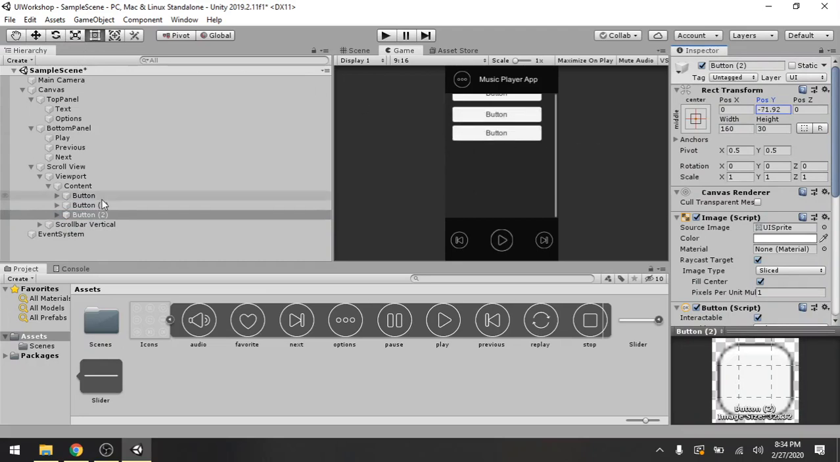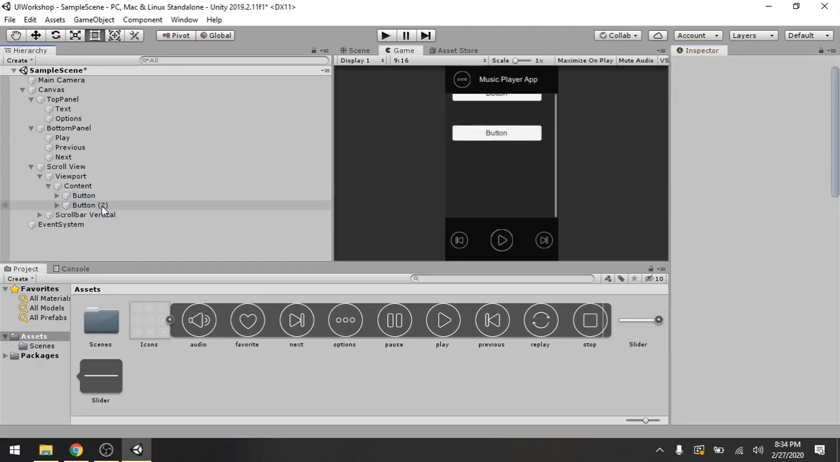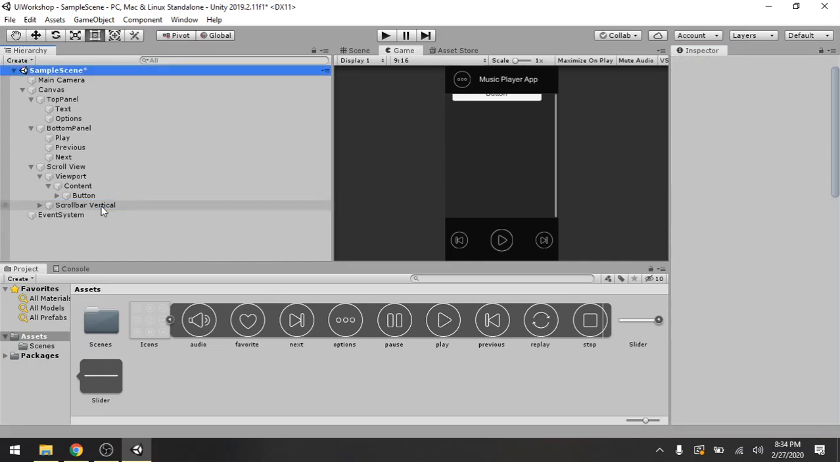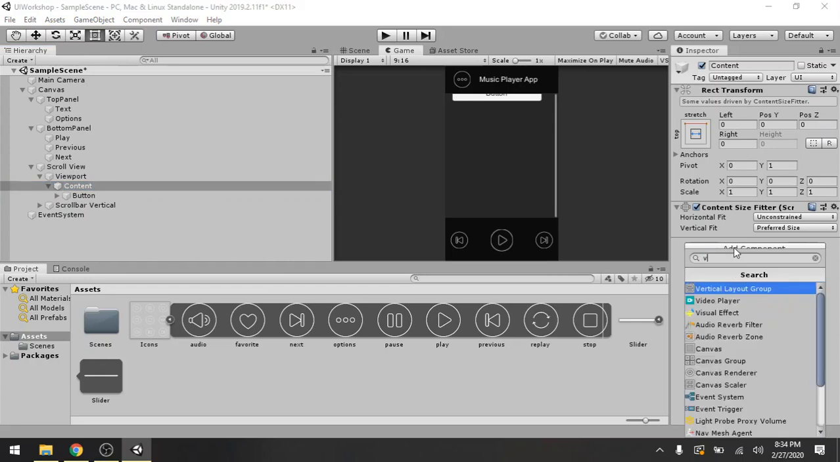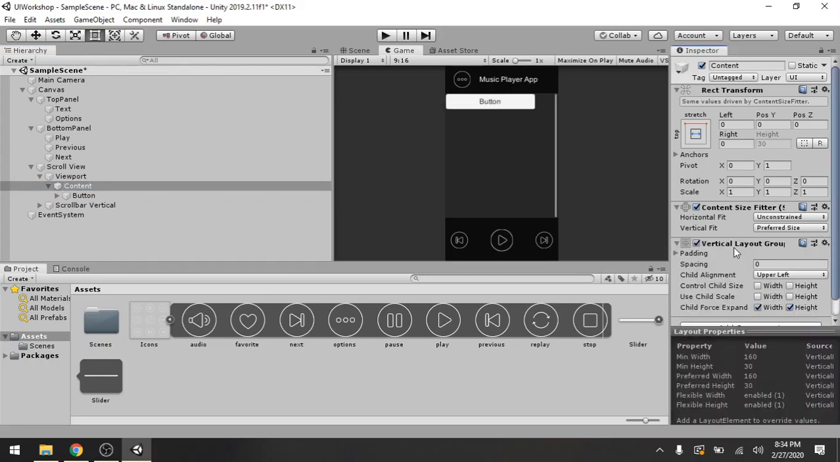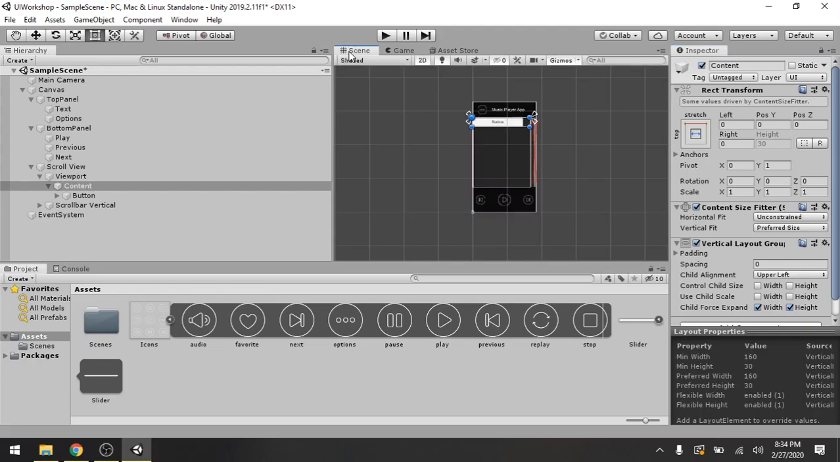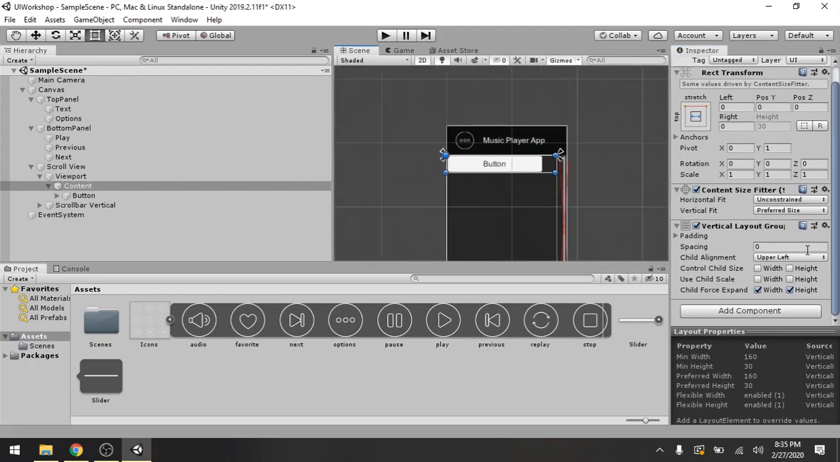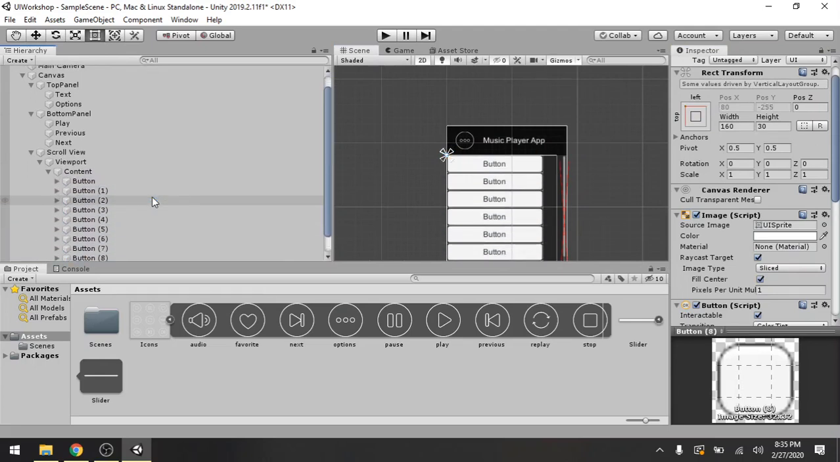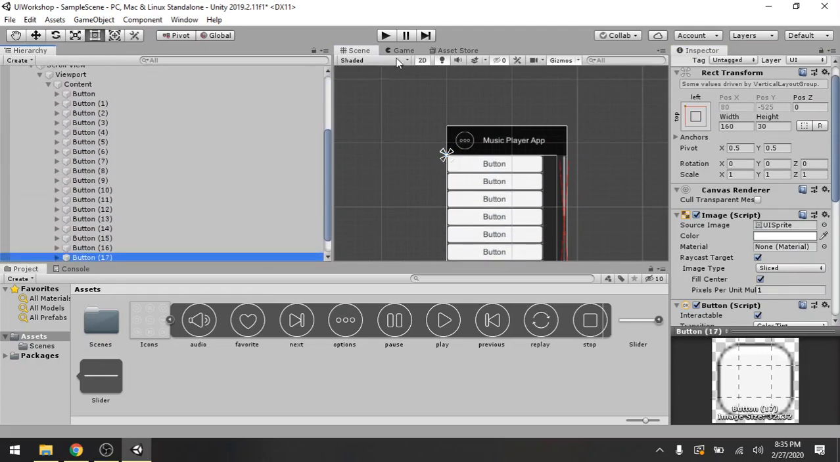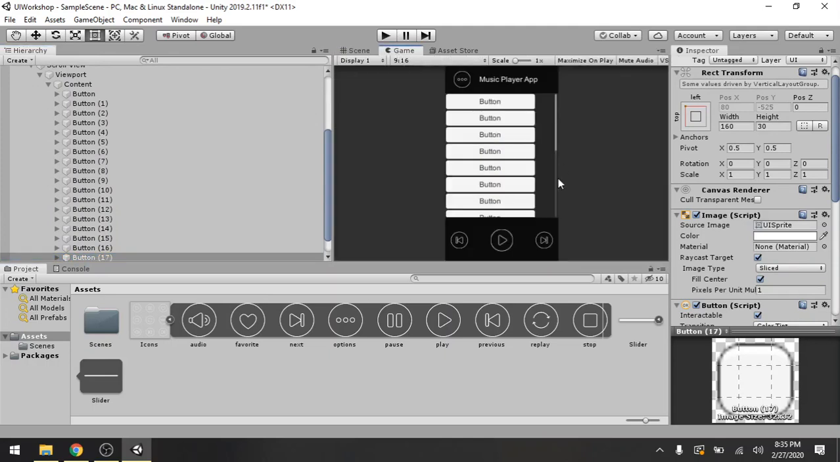Unity has these things called vertical layout groups and horizontal layout groups or grid layout groups. Let's click on our content. We're going to leave our content size fitter on our content object, and we're also going to add component vertical layout group. So if I go into Unity here, now if I duplicate this button, now it's going to start laying them out. And you can see that the content size fitter is adjusting the size based on how many buttons are inside.